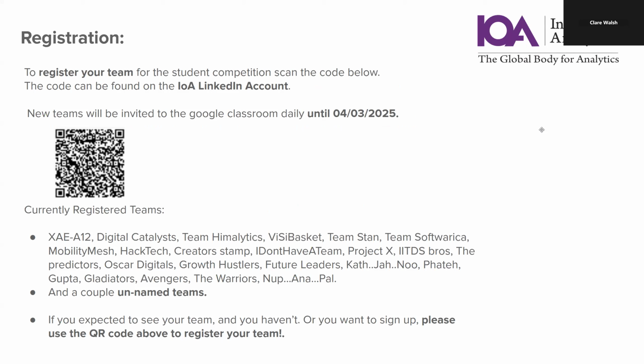All of the registered teams are currently listed below the QR code, with exception to any teams that registered after this webinar started. There are a couple of unnamed teams, so if you know you didn't make a name for your team, don't worry, I've taken you into account. But if you've expected your team name to appear in the registered teams, please check the list there. And if it does not appear, you may need to register again or contact me at my email.